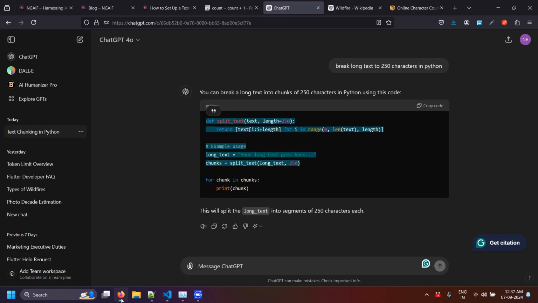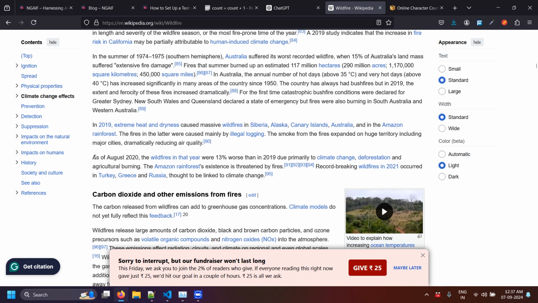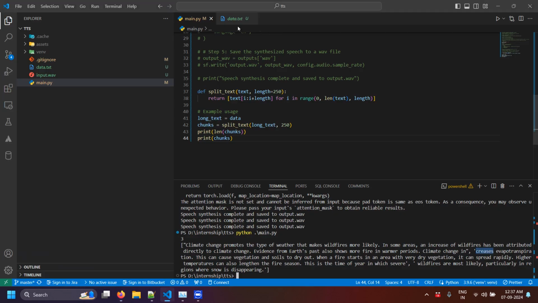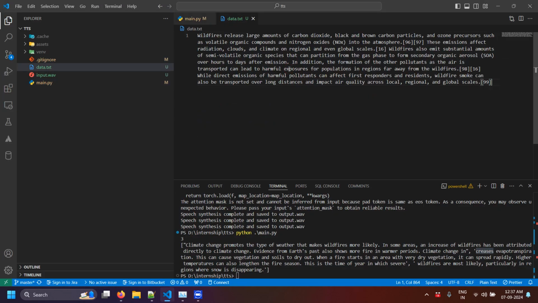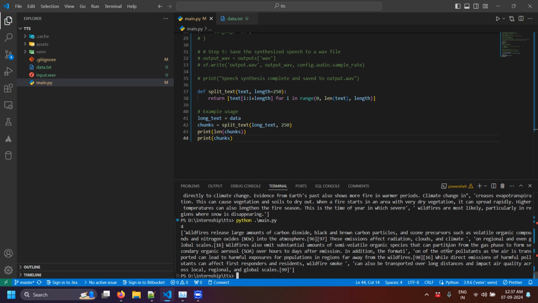I will run another text. For example, I will take this text and paste it here. Run the program again. This time, let us see. Yeah, the word "formation" is again incorrect. This is part of one element and this is part of another element. So in this way, text to speech will not work correctly.